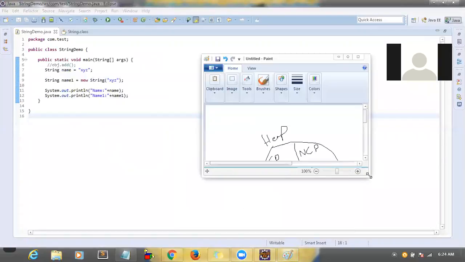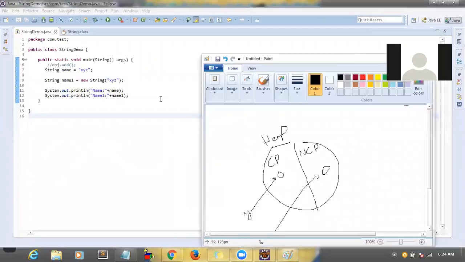Why? Because the first variable you declared directly, string name equal to XYZ, so it went into the constant pool. And the second variable, name one equal to new, you mentioned new. Whenever you create an object with new, it will be saved under the non-constant pool. So that is the basic difference. This has a different memory location and this has a different memory location, correct?